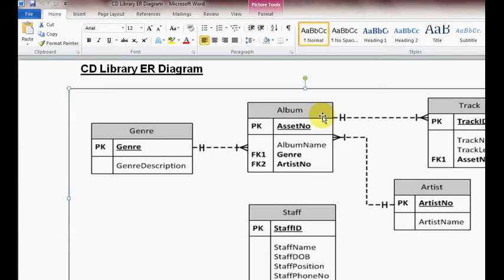If you look at the relationship between album and track, album is the one side, track is the many side. So in the relationship between album and track, album is the parent and track is the child. But now we're going to concentrate on the album and artist only. So the album becomes many and the artist becomes one.